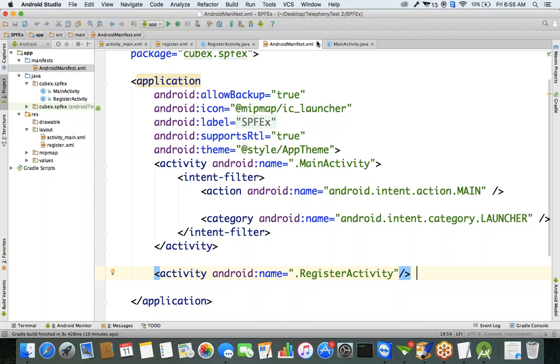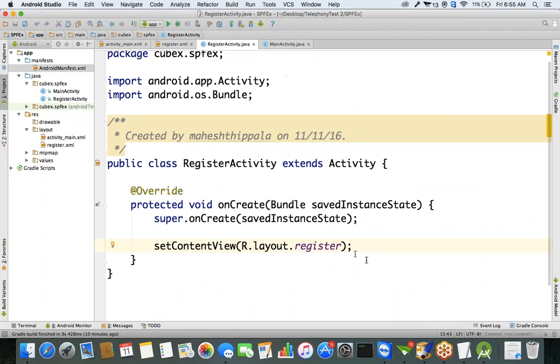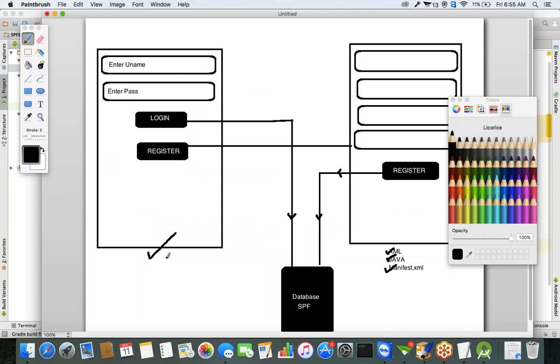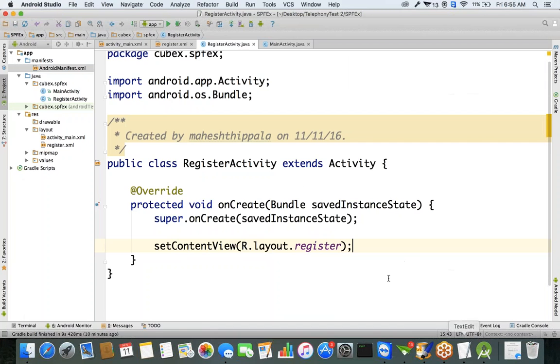So now, the first thing: when the user opens the app, you'll get the main activity screen first. In the XML file, we configured two buttons, and we also configured the click events. onClick equals login, and onClick equals register. We already configured the click events, right? Okay.